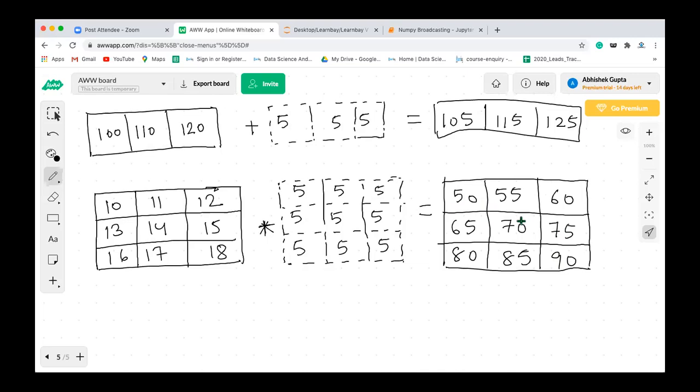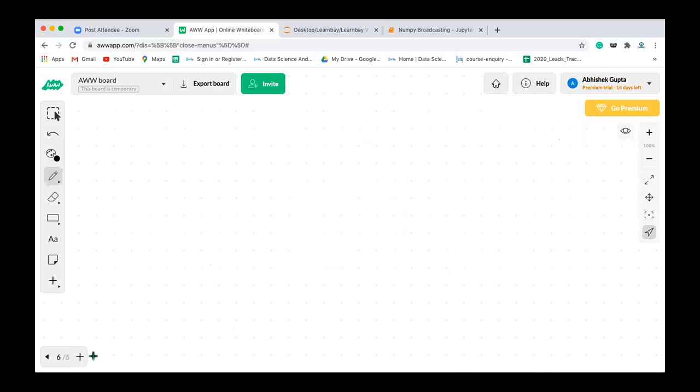We have also seen, let's say, if you have a... let's see, you will find one concept that is called broadcasting along the rows. So let's see what broadcasting along the rows is.